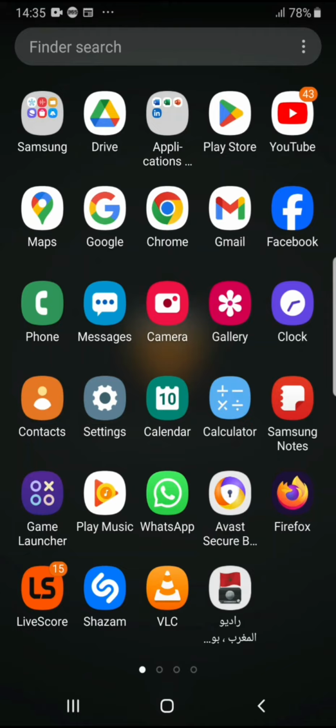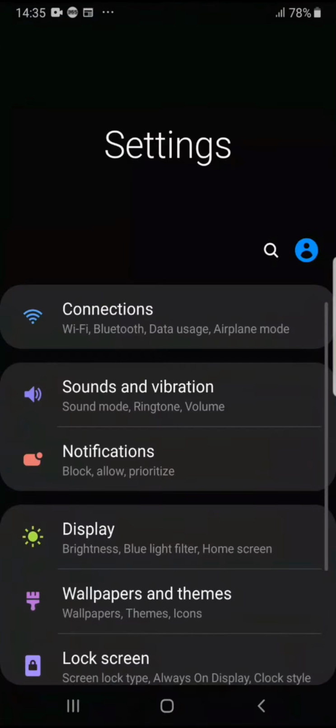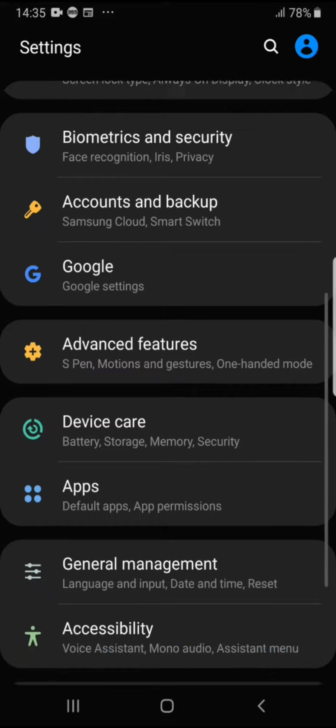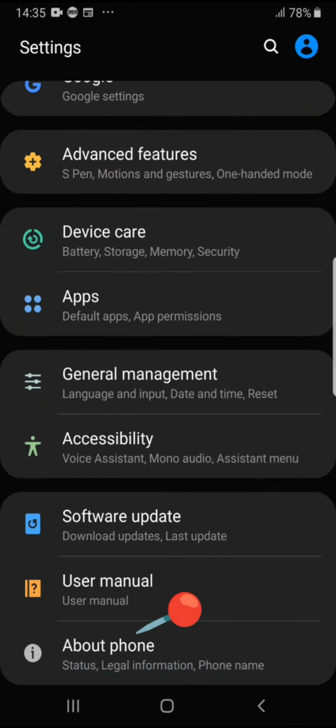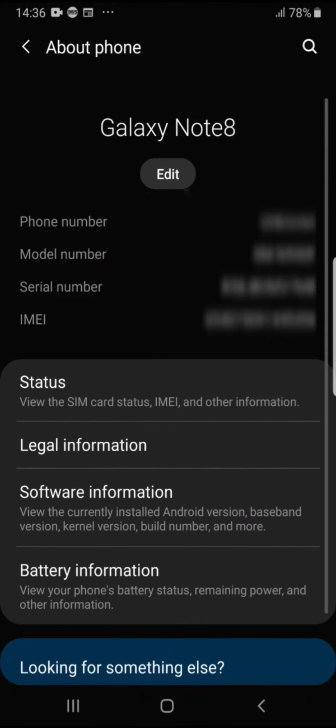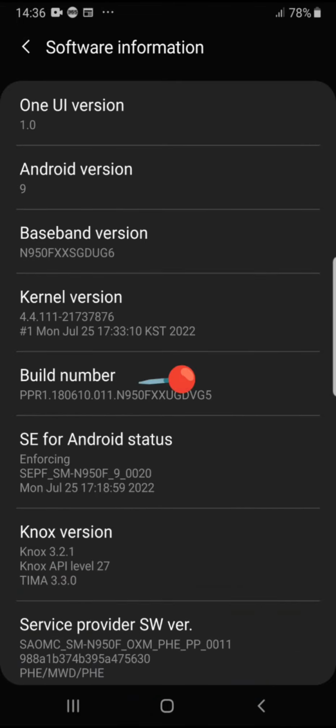Today I want to show you how to activate developer options in an Android smartphone. First you have to click on settings, scroll down until you find about phone, and then click on software information, build number.